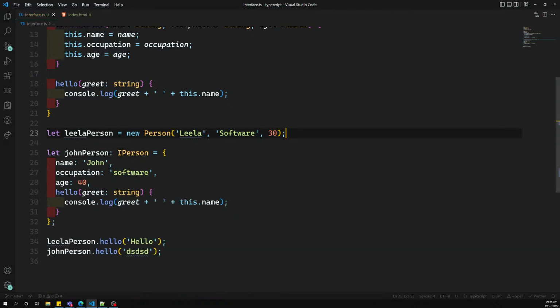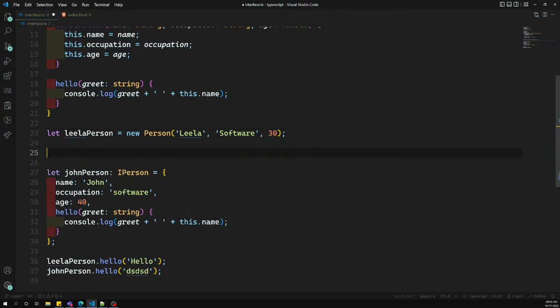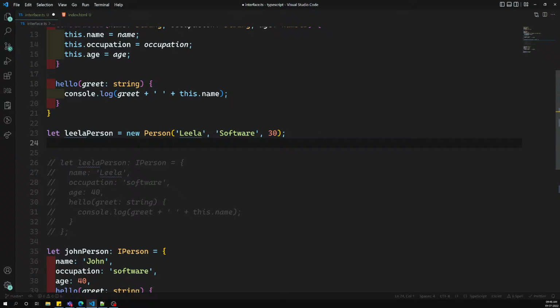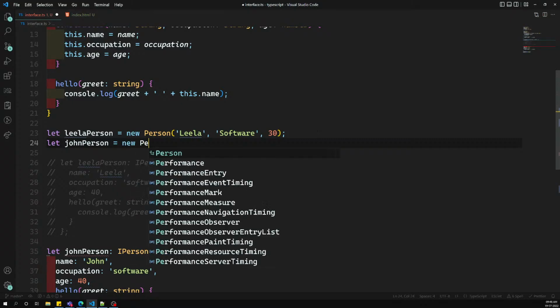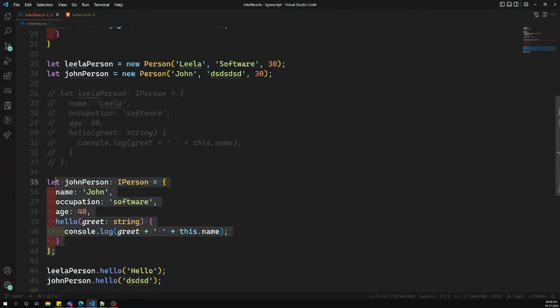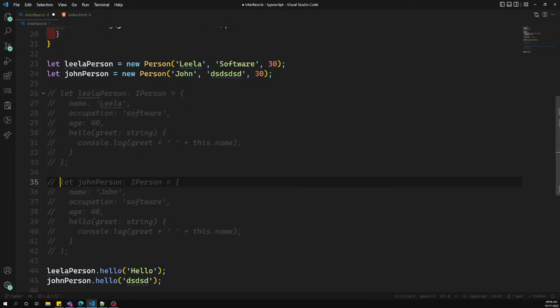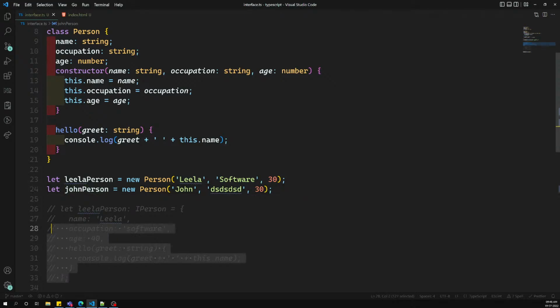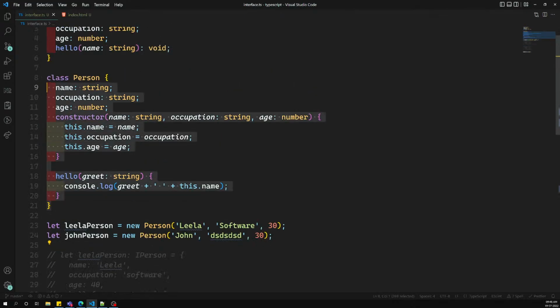Next, let's create a John person. So we want to create a John person with new Person. Here we will have John, and this one is also something like software or anything. Now we have two persons. Instead of creating an object manually, we are making use of this class to create objects. Leela person and John person are the same kind of thing, but the blueprint is present in the class Person.